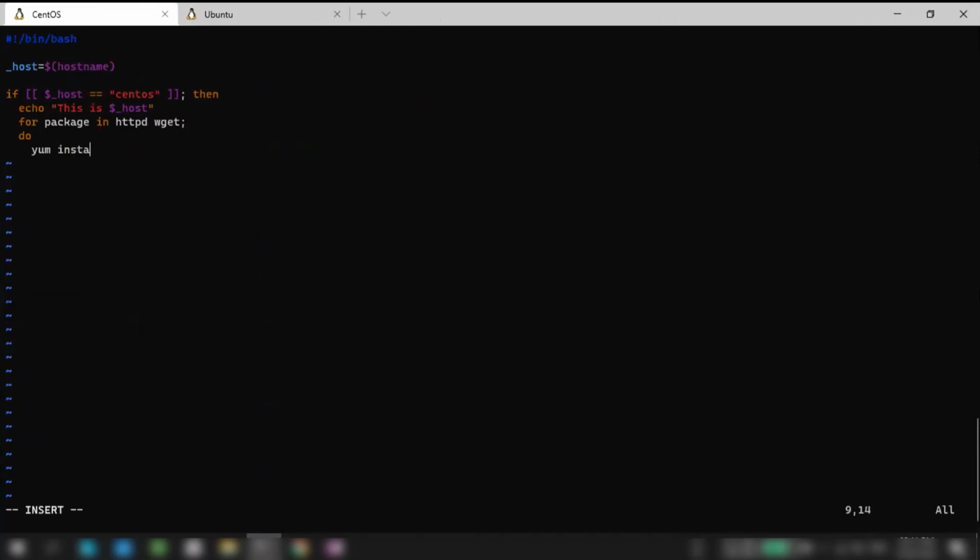So we are saying yum install and then our package and -y, right? And we are closing this loop by done. Now we have written this for CentOS. Let's write a similar thing for Ubuntu.